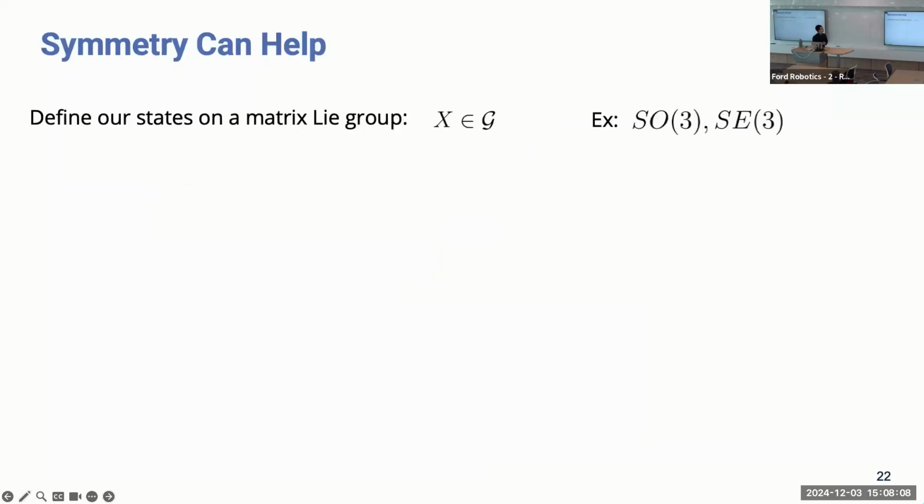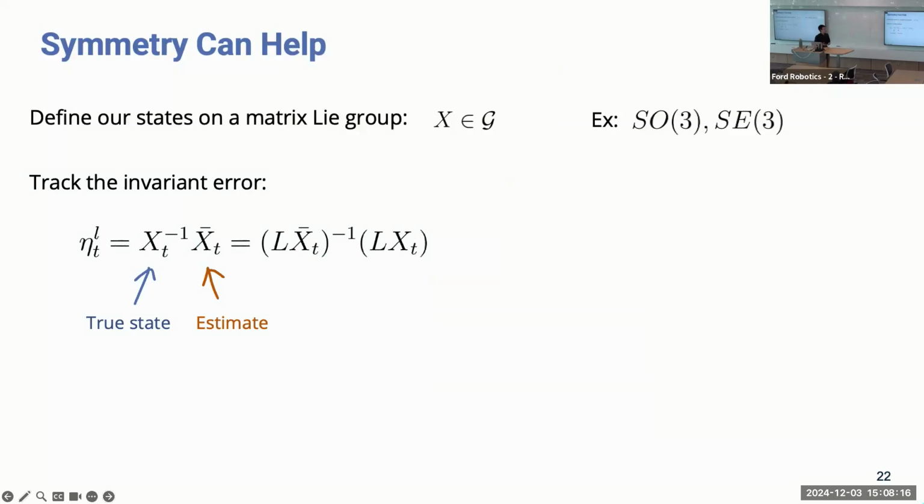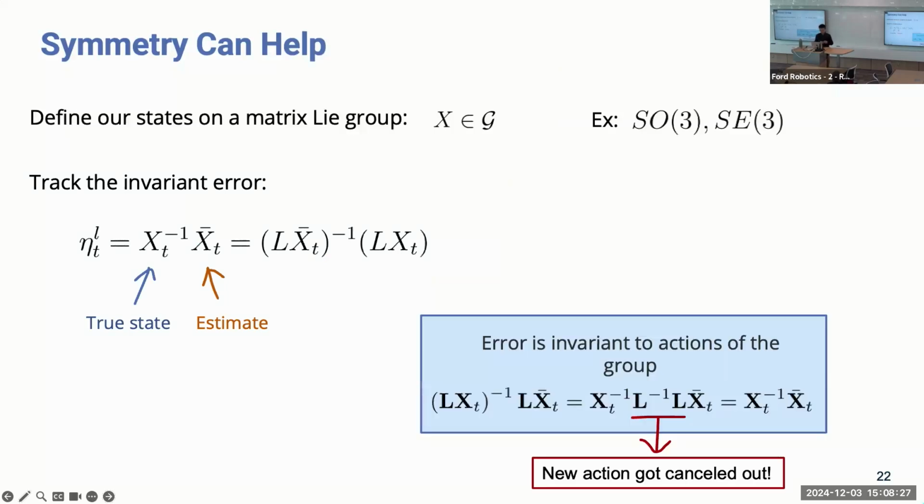Symmetry can help with this. If we define our state instead on a matrix Lie group, like the rotation group or the rigid transformation group SE(3), then we can track the invariant error instead of the state itself. The invariant error is defined as the inverse of the true state times the estimated state. If we define the error in this way, any transformation L that is applied to the system will be canceled out in the middle. And this error would reflect the true error of the system.